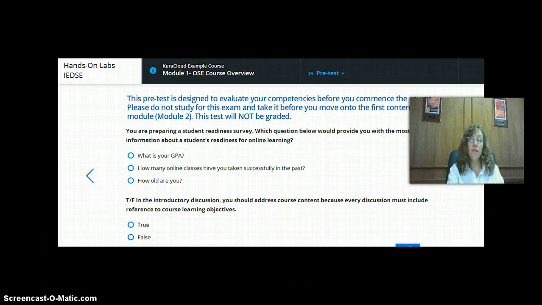One of your first assignments in this course will be to complete the pretest. This is a measure to evaluate your competencies entering the course. Please do not study for this exam and do not move forward in Module 2 until you've completed this.